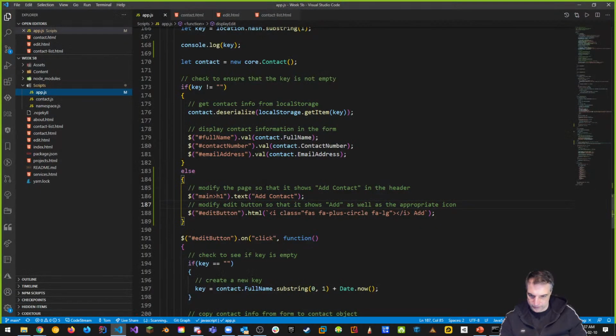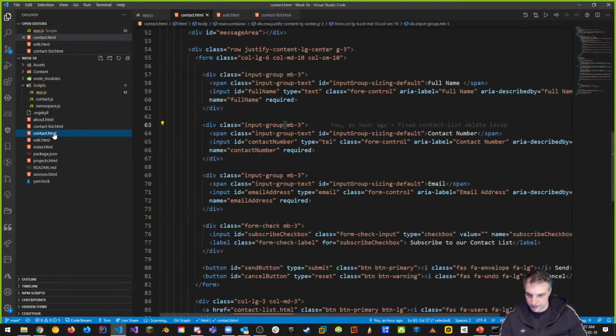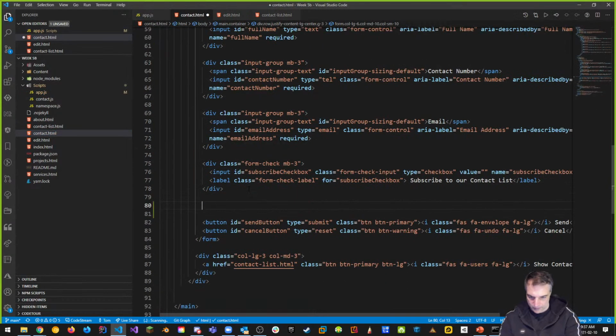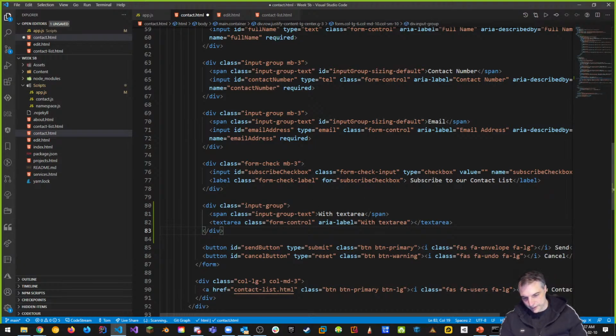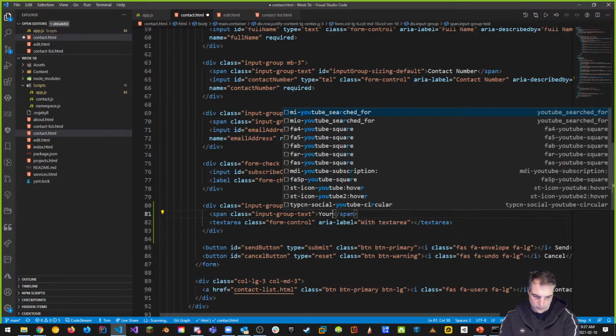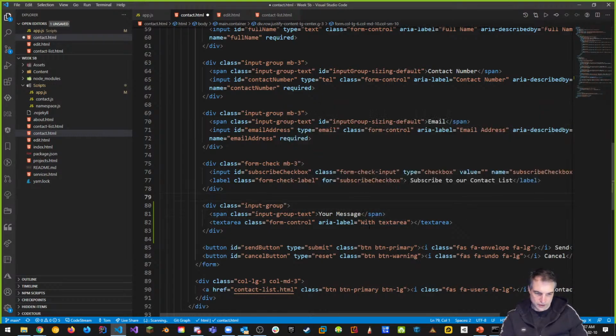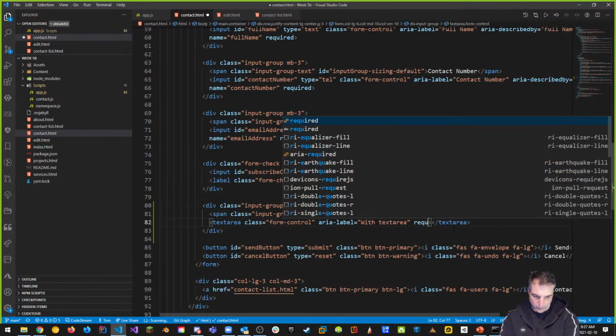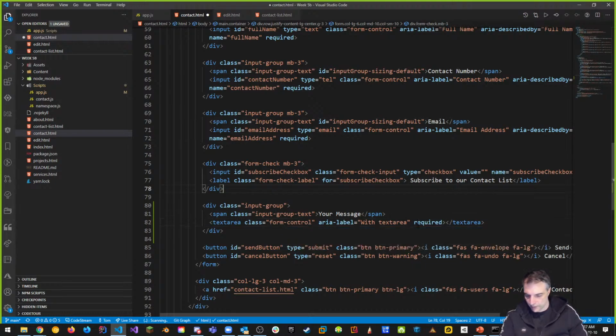Then I go back to my page, the actual page in contact.html. On the bottom here, I want to add another input group that says your message. I think this message should be required, right? If I'm going to have a message, it doesn't make sense that it's not required. So we'll put in required, something we have to add in the form. We also want some kind of default, so your message goes here. That's the message, email, subscribe to the contact list, and then your message, right? Here's my message that I want to put in there.